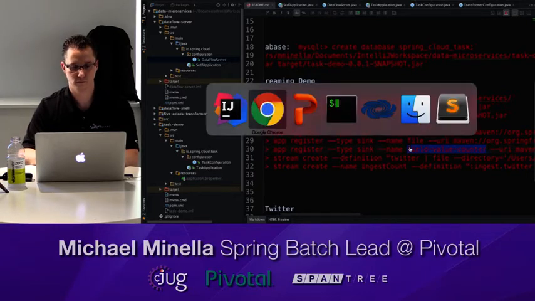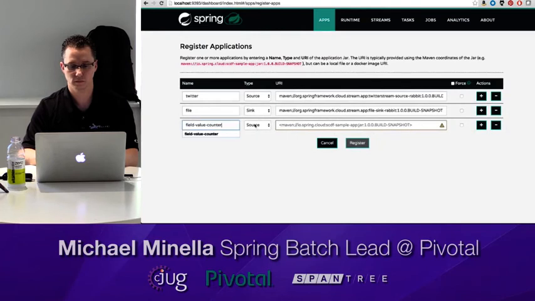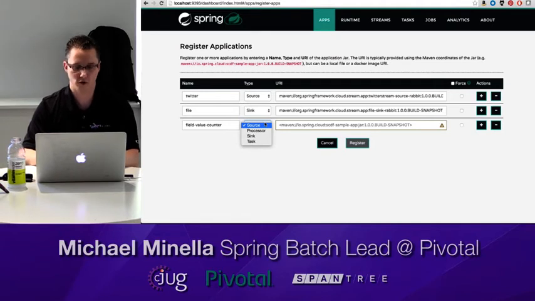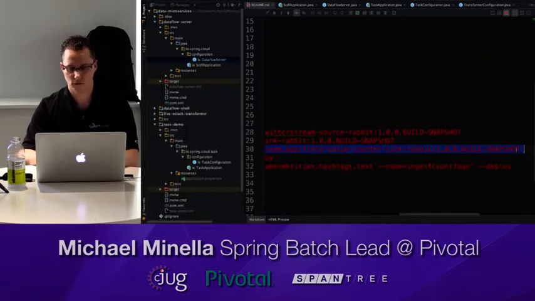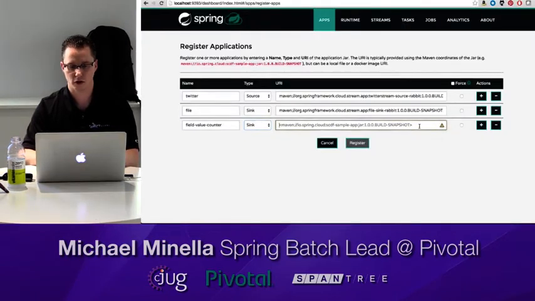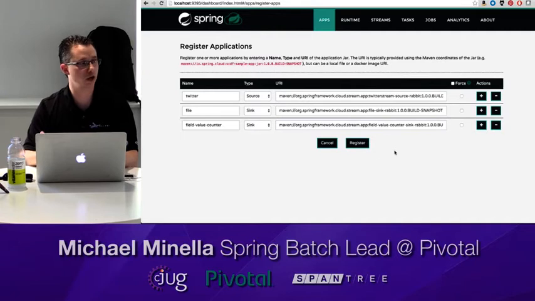What does the force checkbox do? Force. If you've already deployed this, oh, it'll override it. That's a sink. Okay. So these are my 3 applications that we're going to use. Twitter is the source, file is one of the sinks, and field value counter is the other sink. So go ahead and click register.